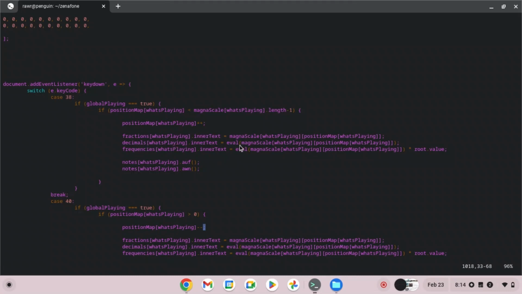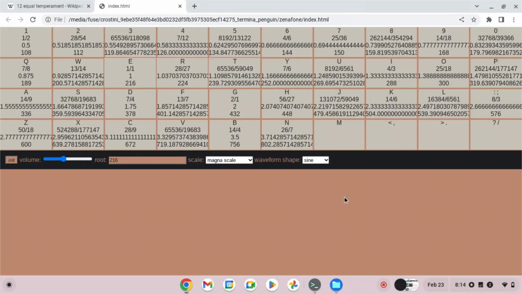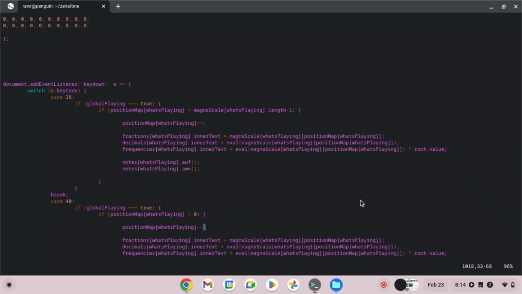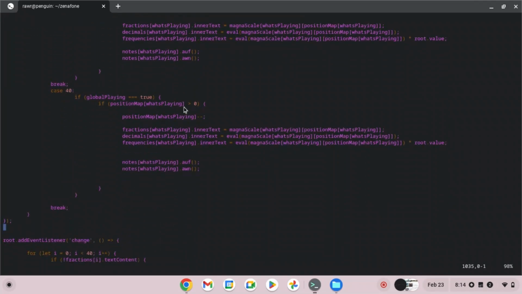But next thing, decimals are just evaluated, frequencies evaluate times root. Next we're going to do an off-on, just so every time we scroll, it's going to replay it. Alright, so we get a new note every time we scroll, so we get to hear it immediately. Okay, same thing, above 0, decrement.